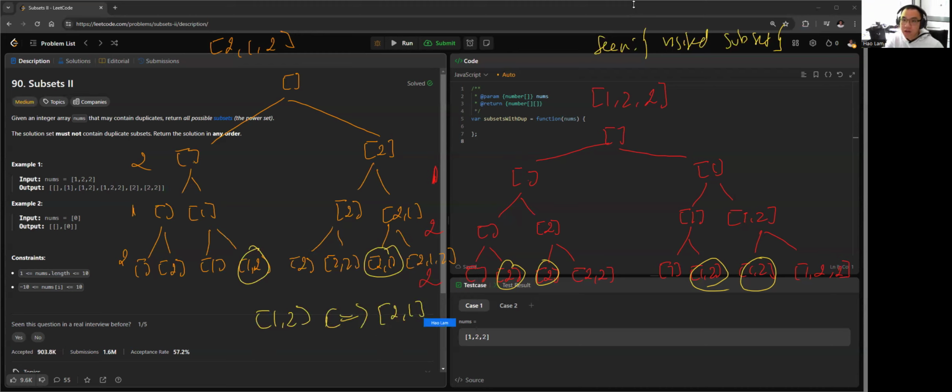but they are in a different order, because for subsets order doesn't matter. For permutation, the order matters, but for subsets, the order doesn't matter. 1, 2 is the same as 2, 1. So how could we handle this case? Because if the array is not sorted, not only do we have duplicate subsets, but we also have duplicate subsets in a different order.